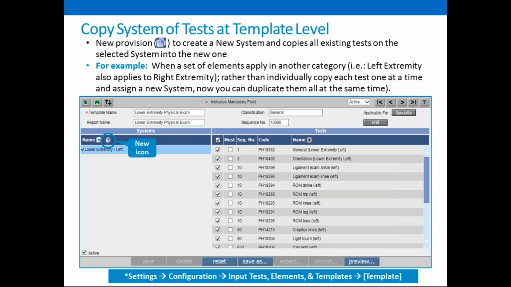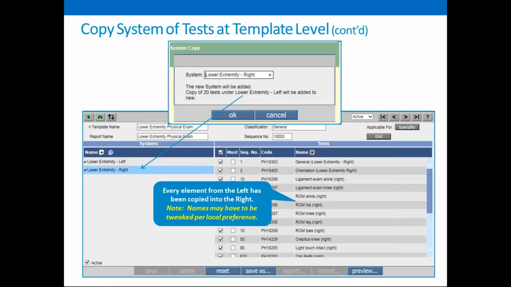Now this, of course, is in template design. So only those of you who do template design, this impacts. But it is a very nice feature in being able to duplicate a large number of elements at one time. It will just simply ask you what you want that new system to be, and then confirm that you have now duplicated 20 questions from the left into the right.